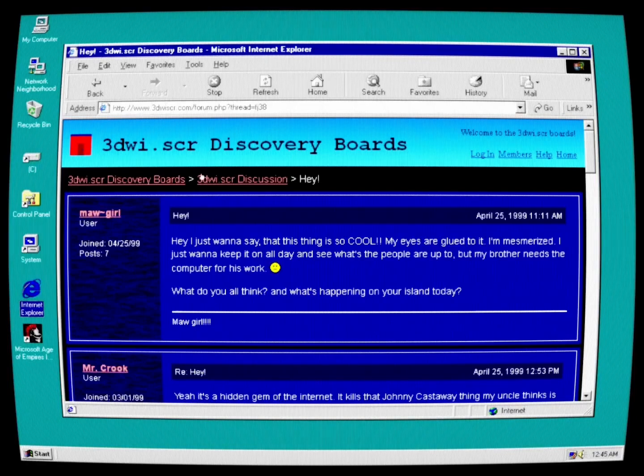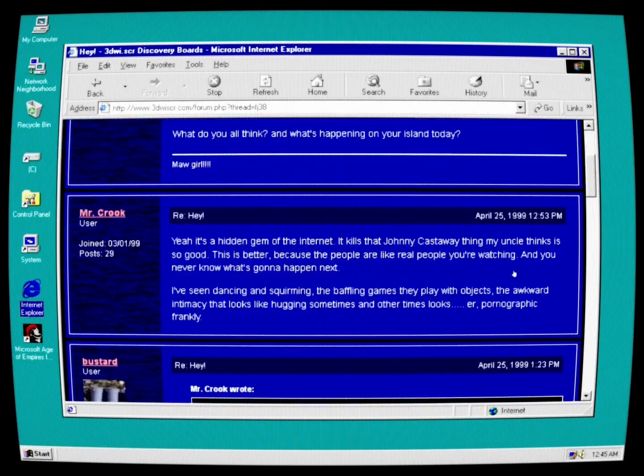Let's check the forums out. Hey, I just want to say this thing is so cool. My eyes are glued to it. I'm mesmerized. I just want to keep it on all day and see what the people are up to, but my brother needs a computer for his work. What do y'all think? What's happening on your island today?